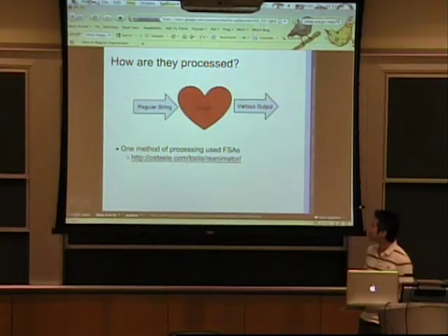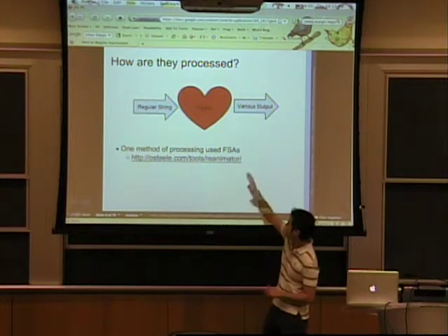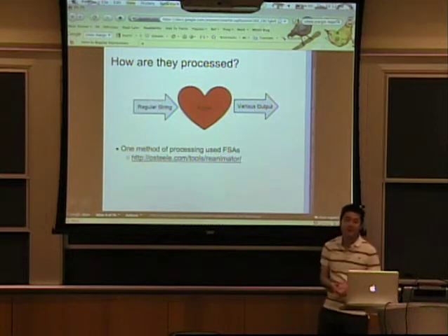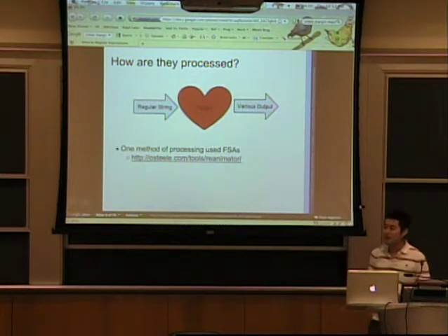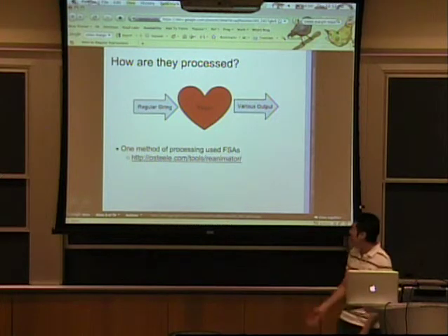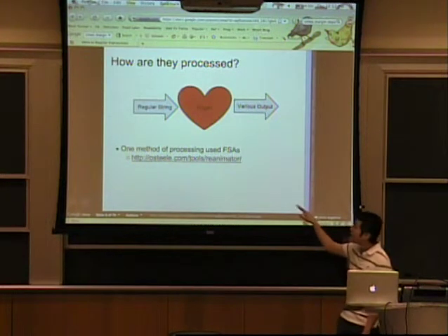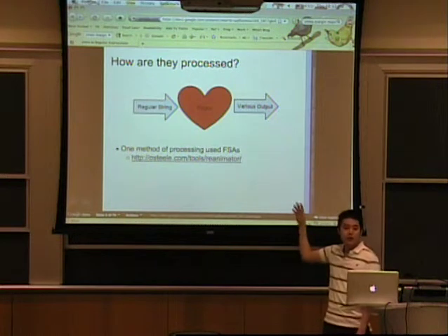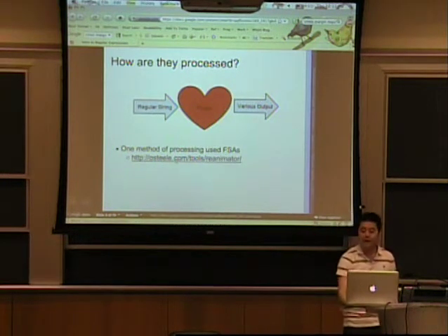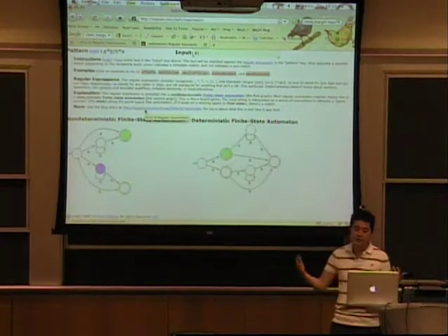So how are they processed? Well, we feed a regular string into one end of the regular expression, and out comes various output. That can be a Boolean, perhaps. It can be a set of matches, or it can be a transformed string. So there are our possible outputs. What is this heart thing? Well, you can think of it as sort of a machine. One method that people use to create these machines in software is finite state automata. So they're basically like flowcharts.